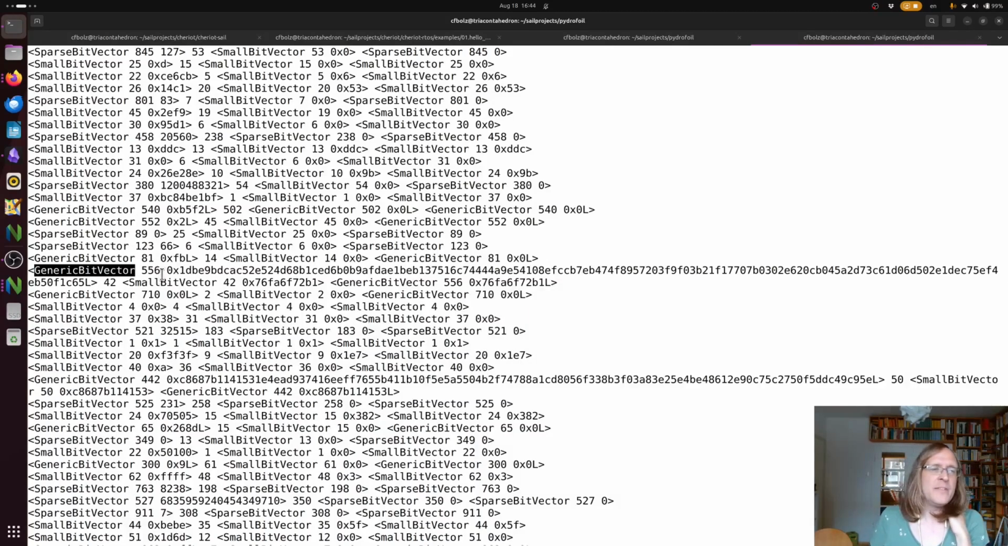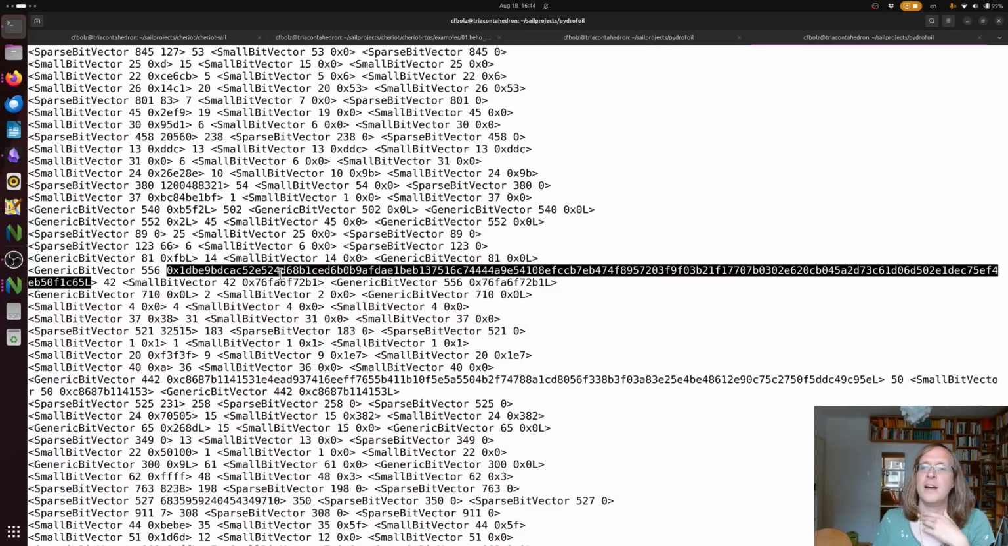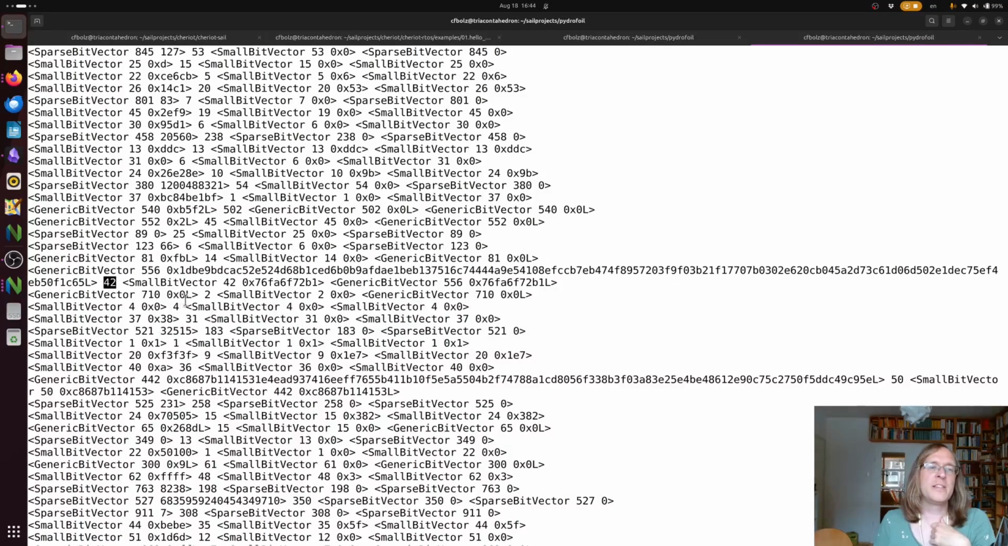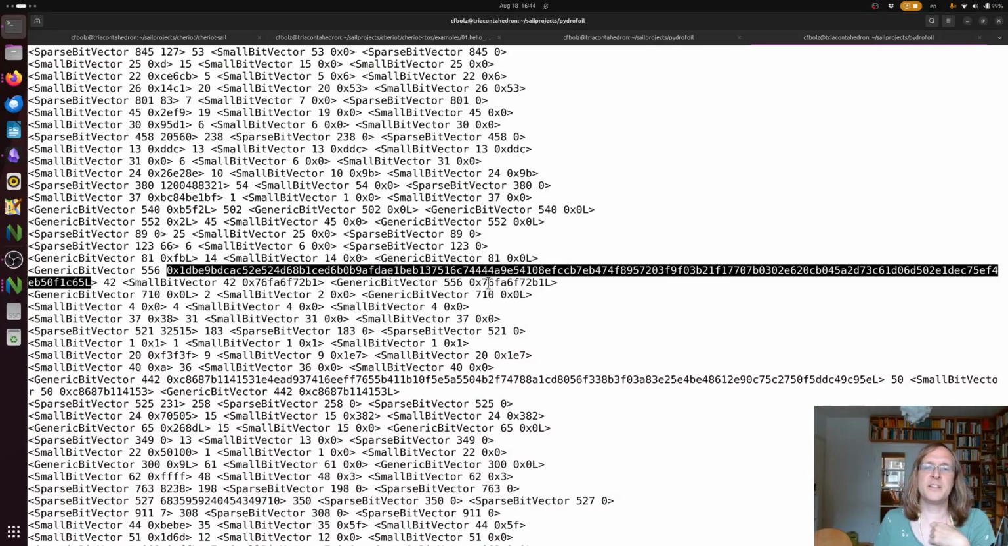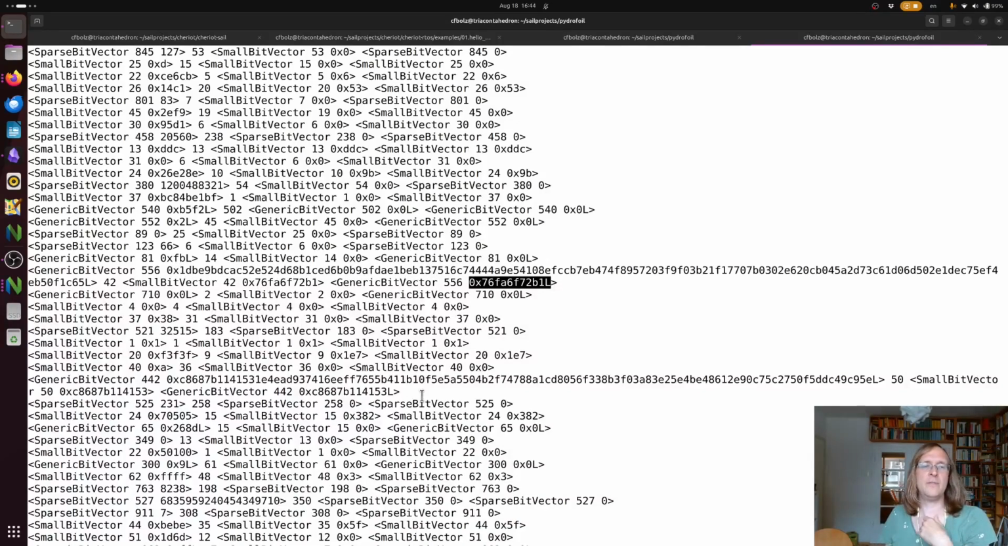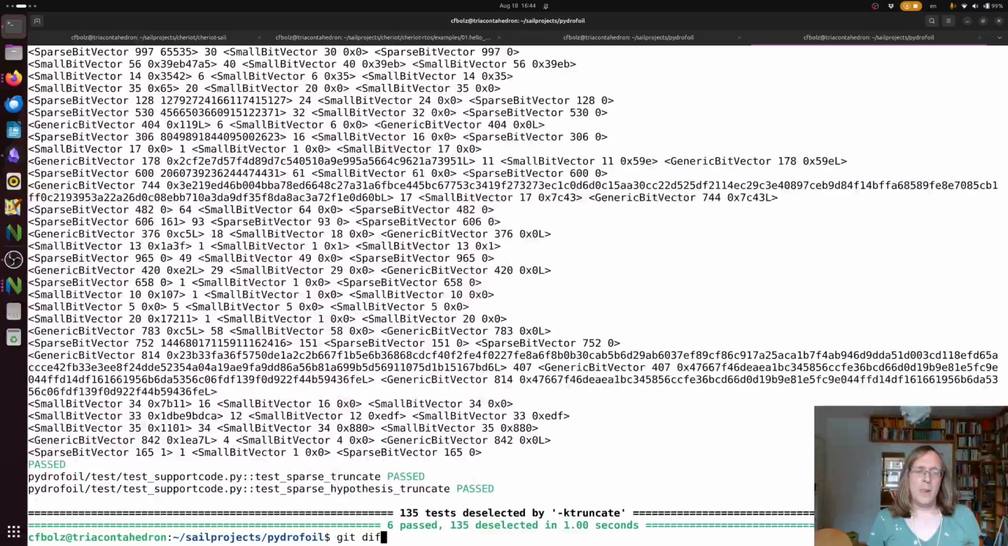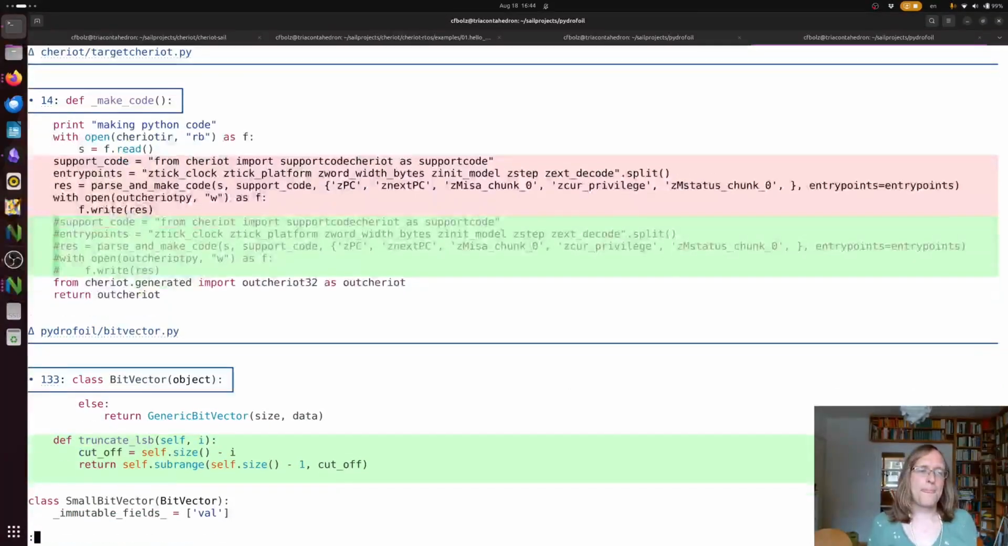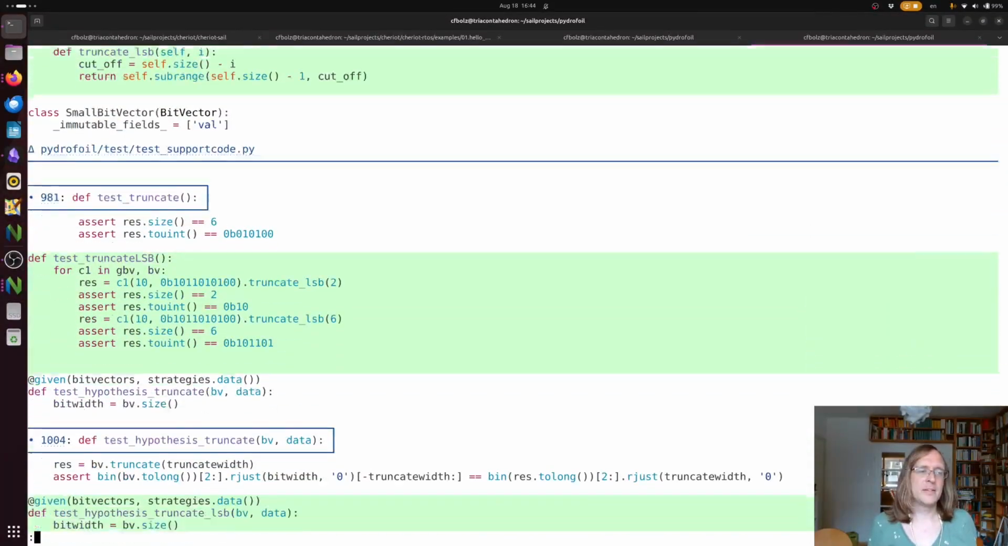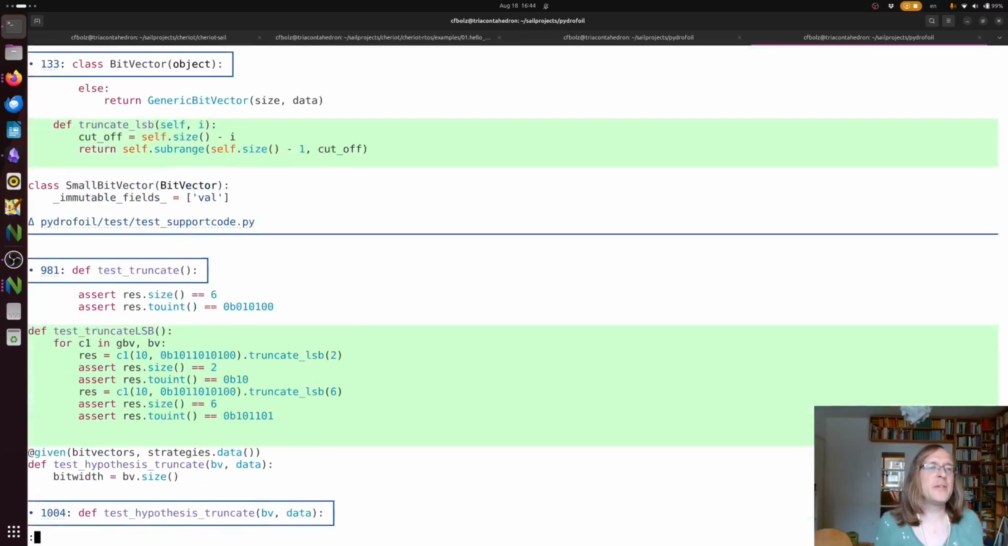This one: we have a generic bit vector of size 556 with this value, and we extract 42 bits, and the result is a small bit vector of size 42 with this value, and the shifted bit vector has this value. Okay, yeah, looks good basically. Right. So now we have implemented the bit vector method.